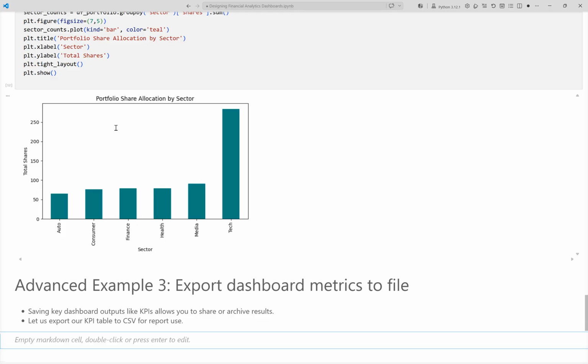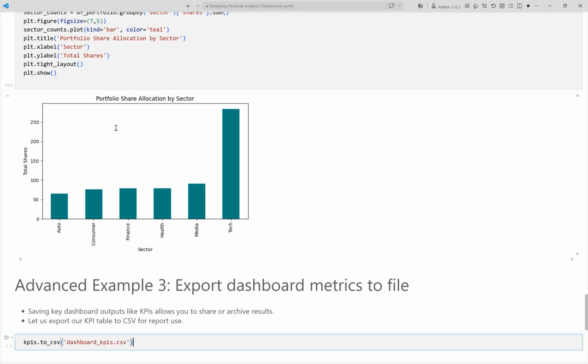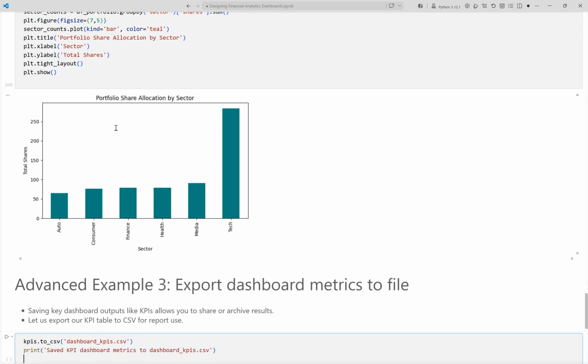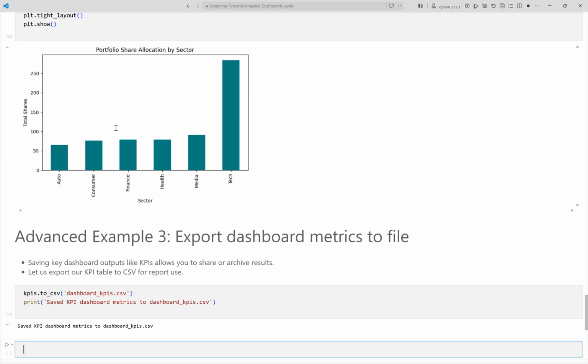We export the KPI table to a CSV file for later use. We print confirmation that the CSV file was saved. Running the cell now. The output confirms that the KPI dashboard metrics have been successfully saved to a CSV file named dashboard_KPIs.csv. This step ensures that key performance indicators are preserved for sharing or future reference, aligning with the lesson's goal of exporting important dashboard data efficiently.